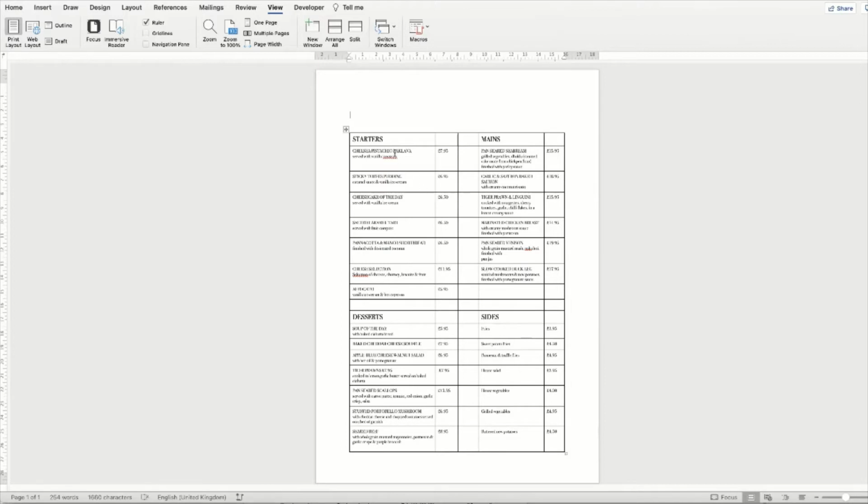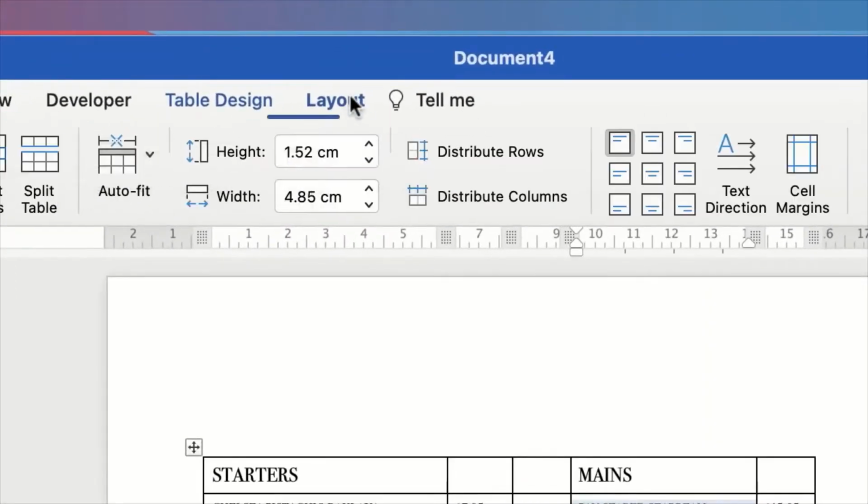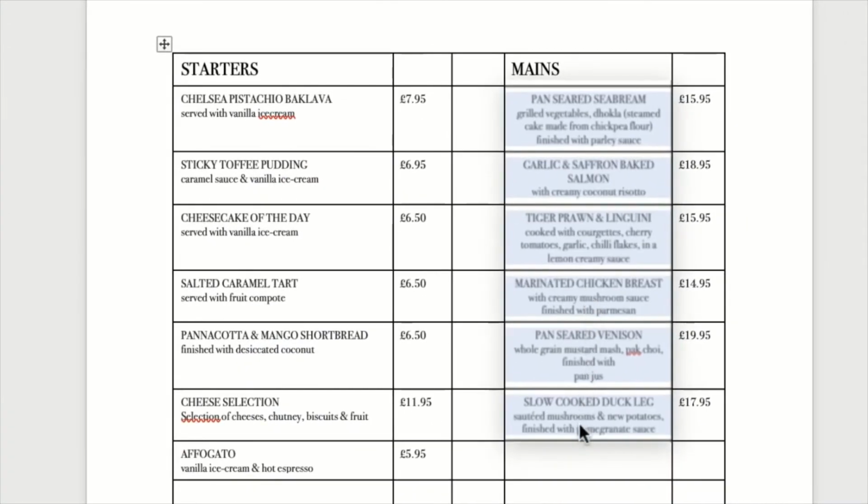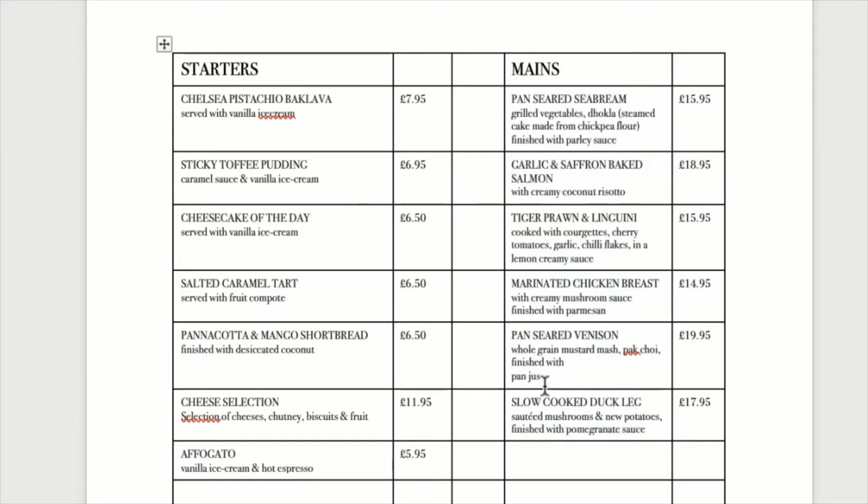Perfect. You can also adjust the alignment of your text within your table. So if you wanted the menu items to be in the center of the cells, just highlight those cells, go up to Table Layout, and then go to this section here, which allows you to place your text anywhere you like within your cell. So if you wanted to center it, you just choose the center, and your food menu items will be in the center of your cells. Now I think that my cells for my menu items are a little bit too narrow, so I'm just going to adjust them.